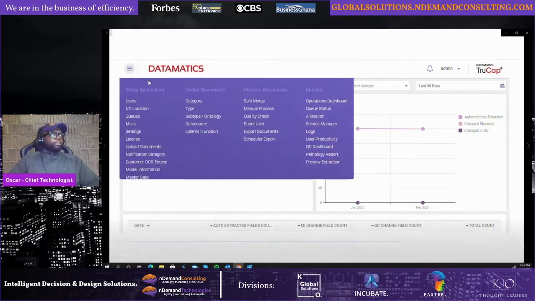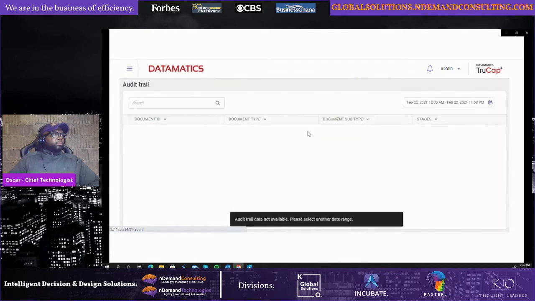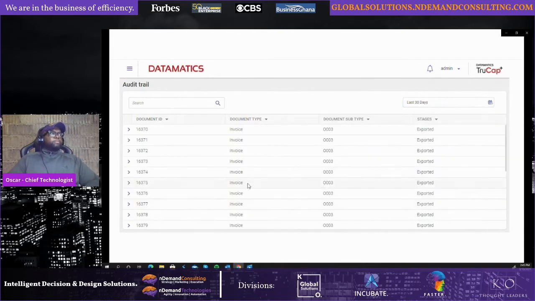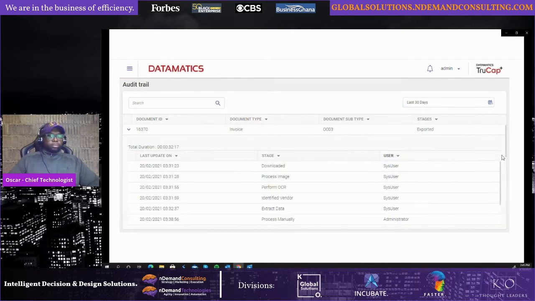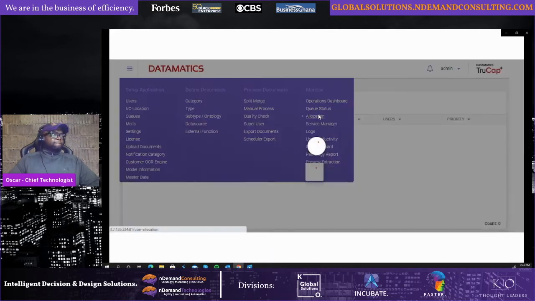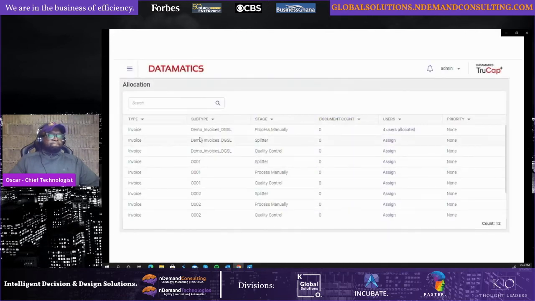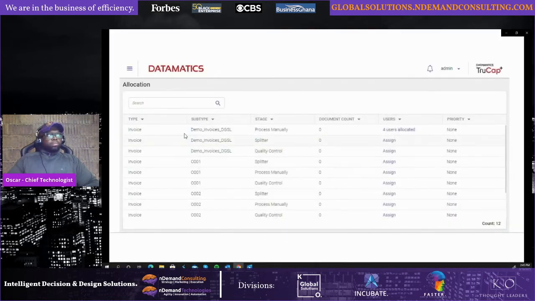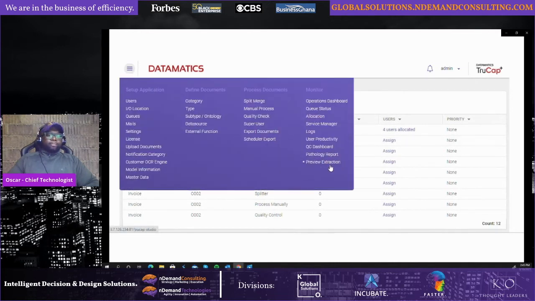The detailed logs for all the documents display who has worked on which document, the stages, and the various functions that were executed. It is very useful for the operations manager. The user allocation allows you to assign to the operator various queues, document types and subtypes, and assign users. The monitor shows how the operations manager can check and control the flow of ingestion and export in the system.